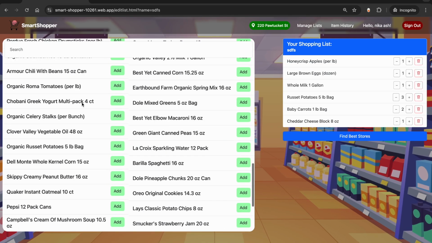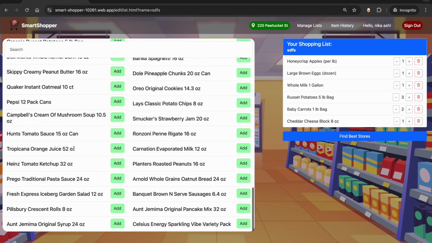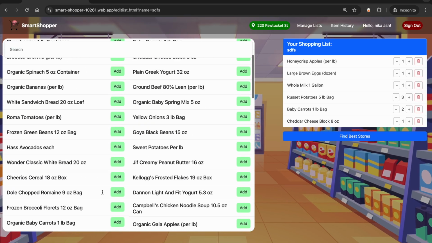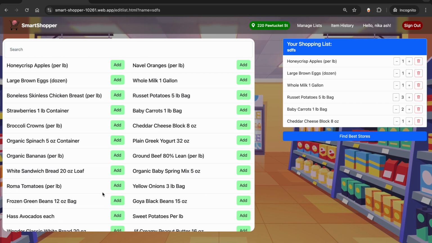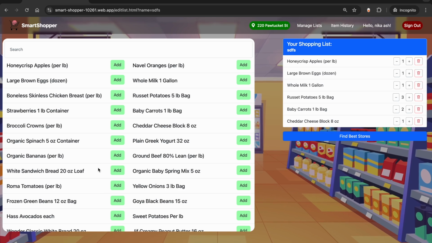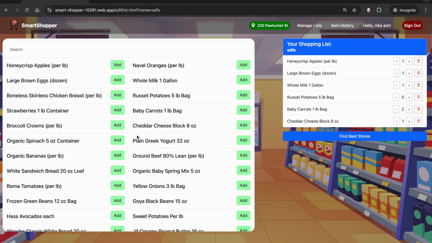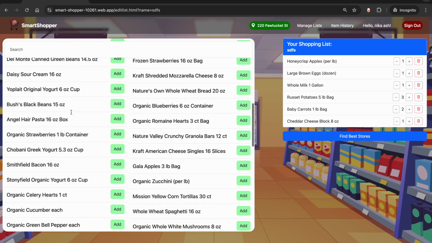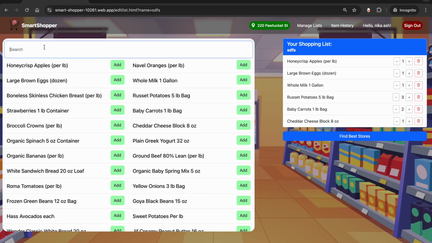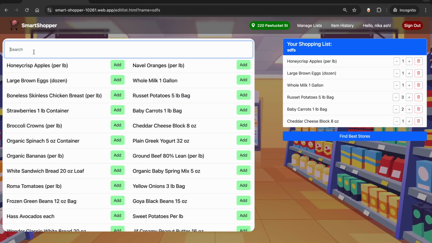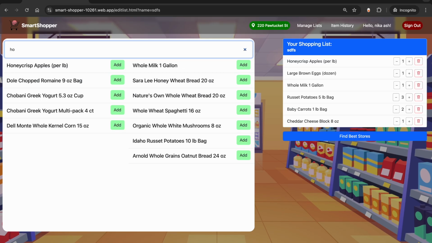The other thing added is the items that are in the database. So I added all these items, so each item has a store and the price for every store. And this is an items.json file that we have. And I also added this simple filter based search. So we just type stuff here.